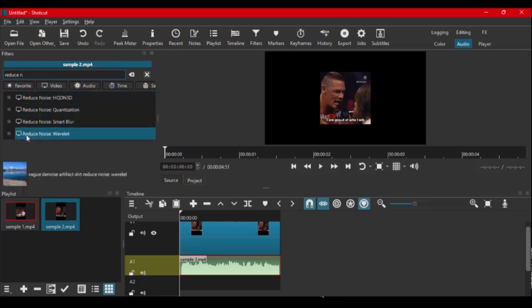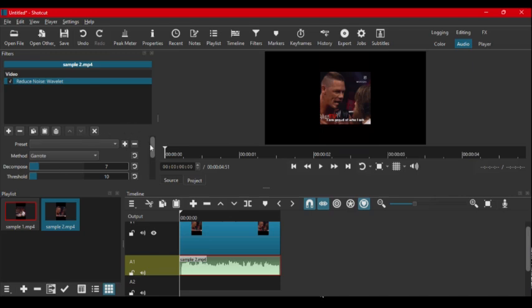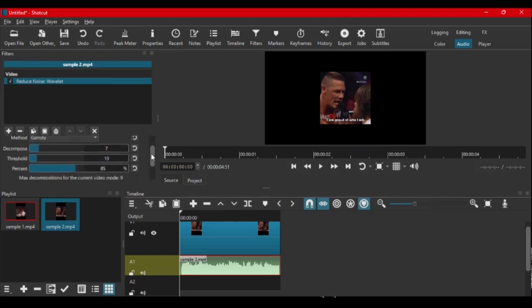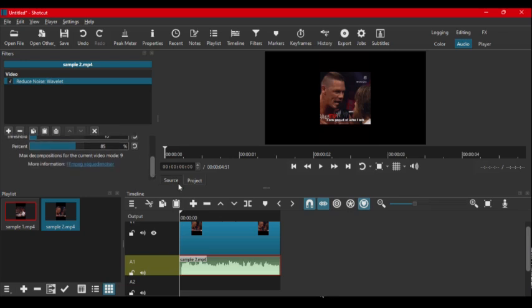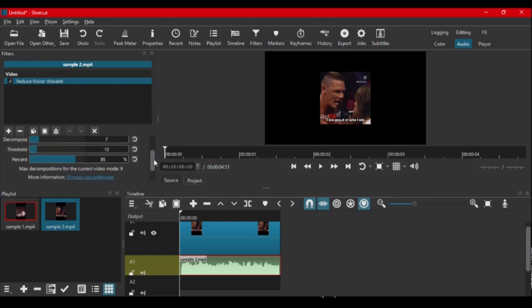Now click on reduce noise wavelength, then you can play around with these options right here. Start from the decompose, the threshold, the descent, in line with the background noise of the video. Just play around with it. Set decompose to 5, and also try to reduce the threshold a little bit, then reduce it a little bit more, then the percent to 50 or 45.